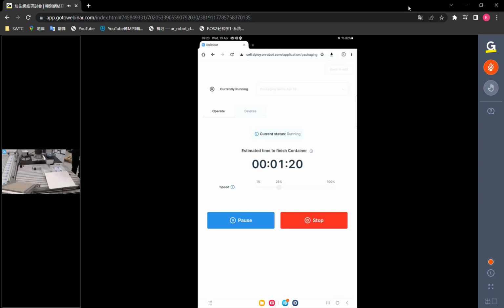While we are running this application, we can see how much time is left in the application until the container is filled. So we can keep that in the monitoring.